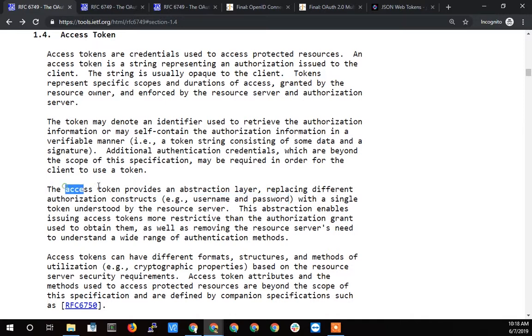Whereas this token just represents that the credentials were used at one point and the user gave access to a certain area of the resource server, or the thing that it's trying to get, in which case I've been talking about the Google Drive.